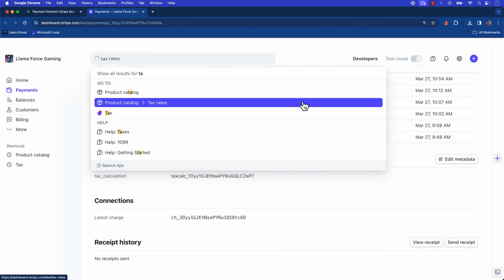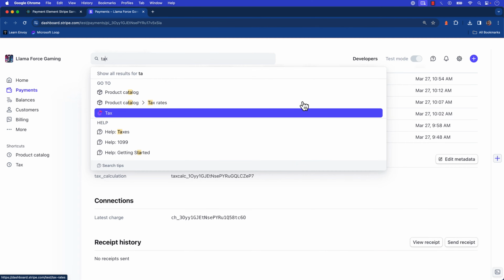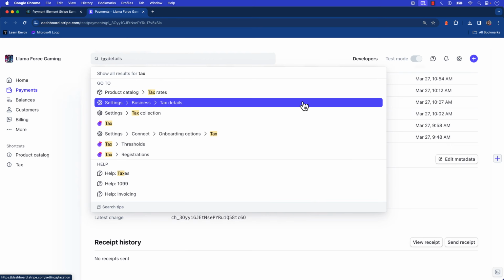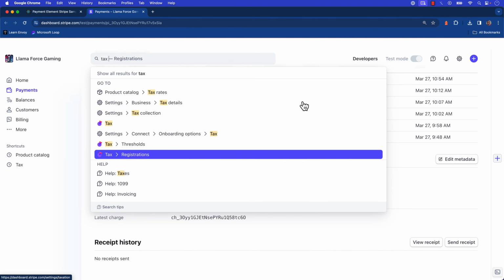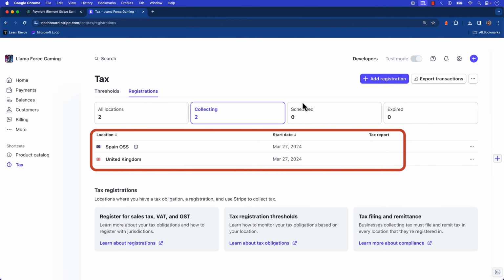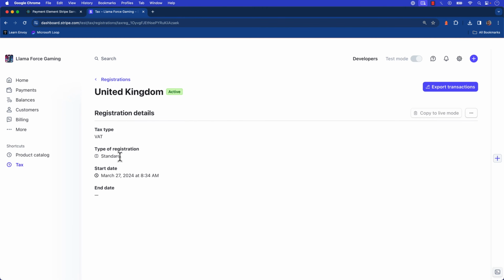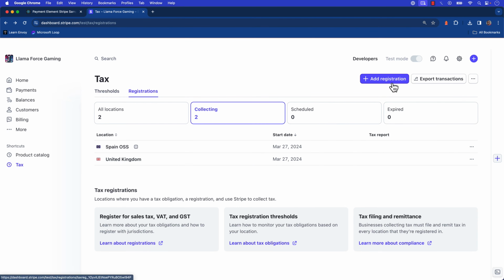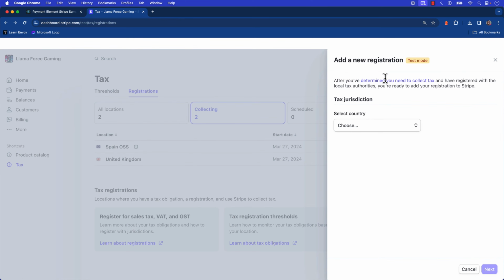Now, if we head over to the tax section, and in particular, I want to look at the registrations. If we look at the registrations for Llama Force Gaming, you can see that they're registered to collect taxes and do business in the United Kingdom as well as Spain. And if we click on one of these, you can see that they're registered to collect VAT, or value added tax. If they needed to expand to do business in other places and collect taxes there, they could always hit the add new registration and select the country that they're going to be registered to collect tax in.